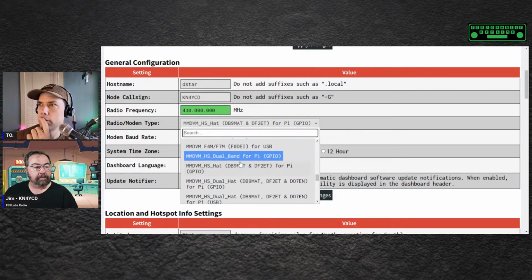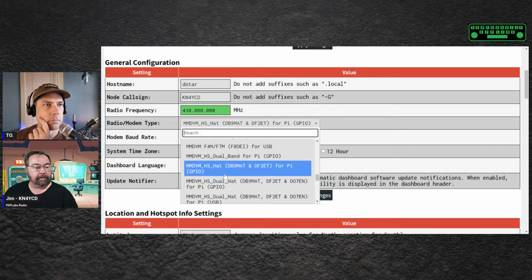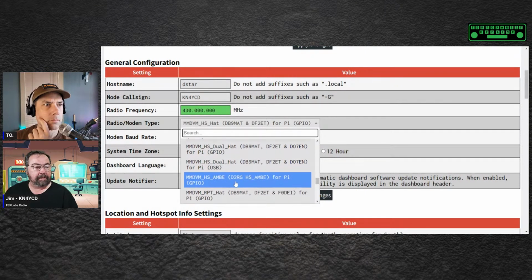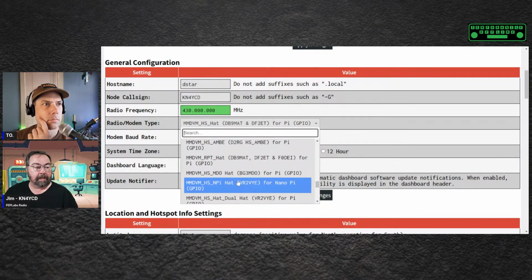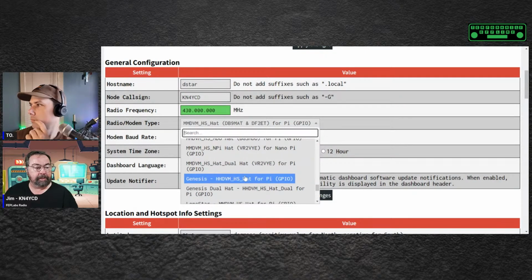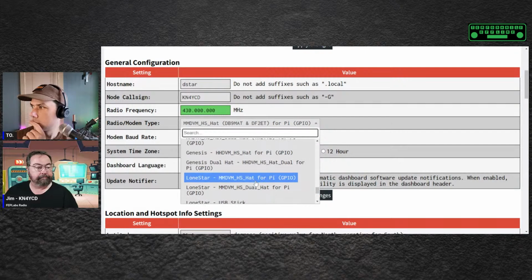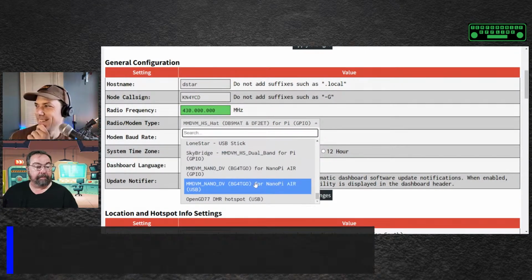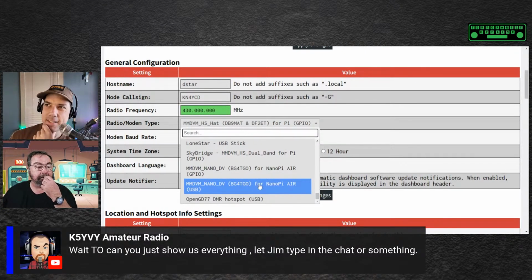So there's GPIO hats and there's USB dinguses. And there's a whole lot of them in here. And see, now that's a completely different HS dual hat. And that's GPIO as well. There's a different HS hat. They've added a bunch of them in here that I've never seen before.